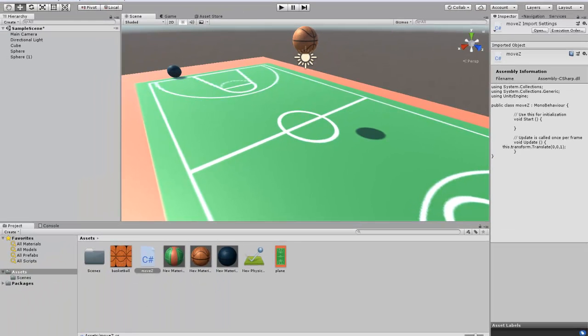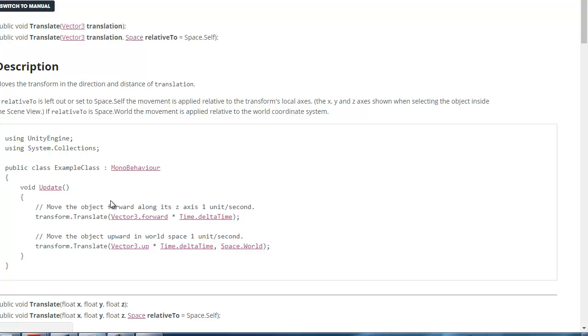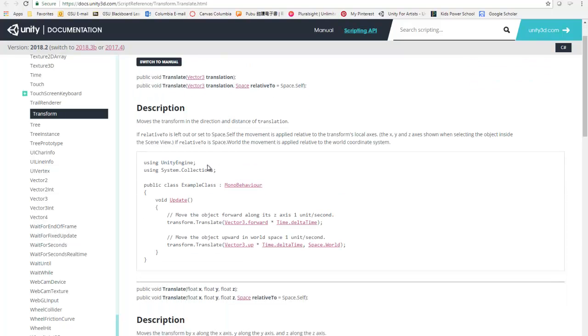If you bring out the blackboard, you can take a look, I have a link provided for you. It's called Intro to C# Script in Unity. The easiest way, if you're confused with a certain function, is to just Google, say, transform.translate in Unity, and that usually will take you right into Unity's documentation. You can see there's public void Translate, Vector3 translation. This is just a basic description: move the transform in the direction and distance of translation.